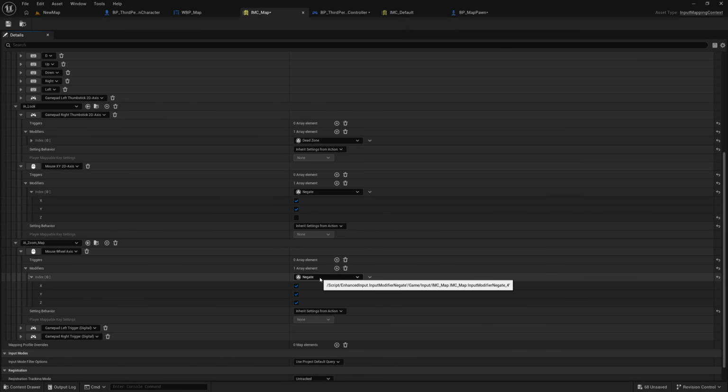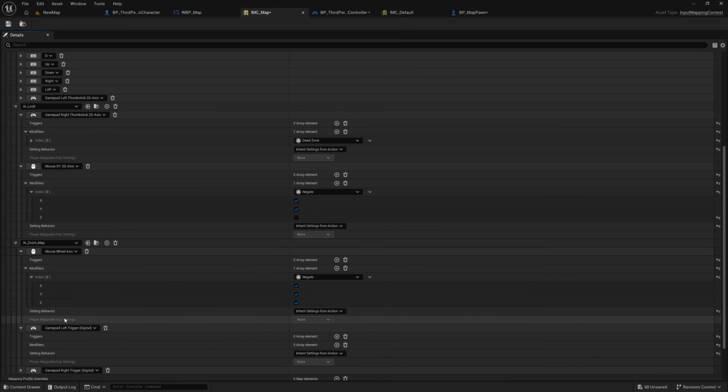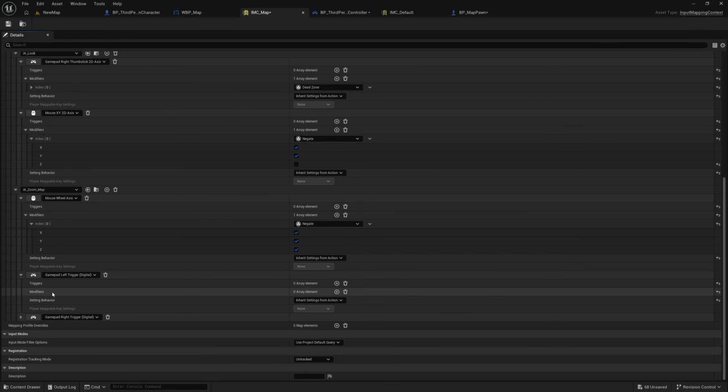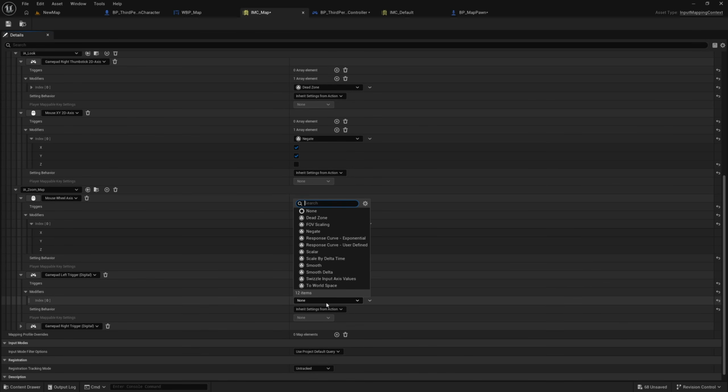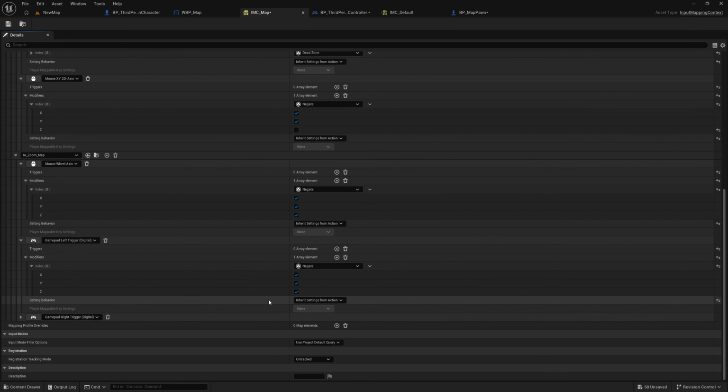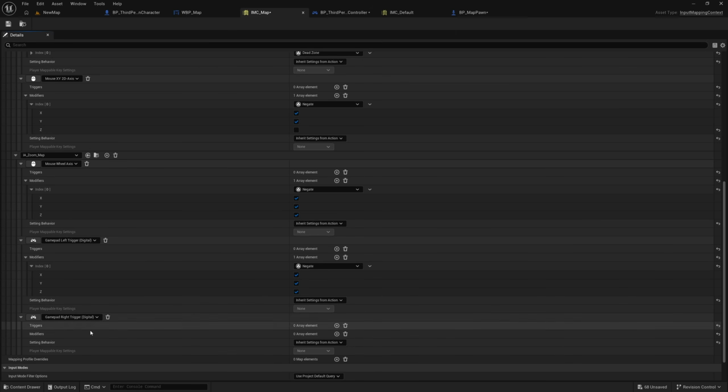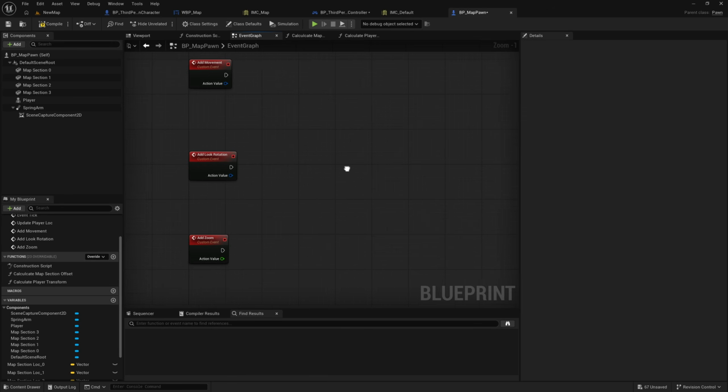So I'm going to set that to negate, and I'm also going to set the left trigger modifier to negate. And that just means that the right trigger will be a sort of positive effect, and the left trigger will be a sort of negative effect, if that makes any sense. I'll save this and head back to my map pawn.